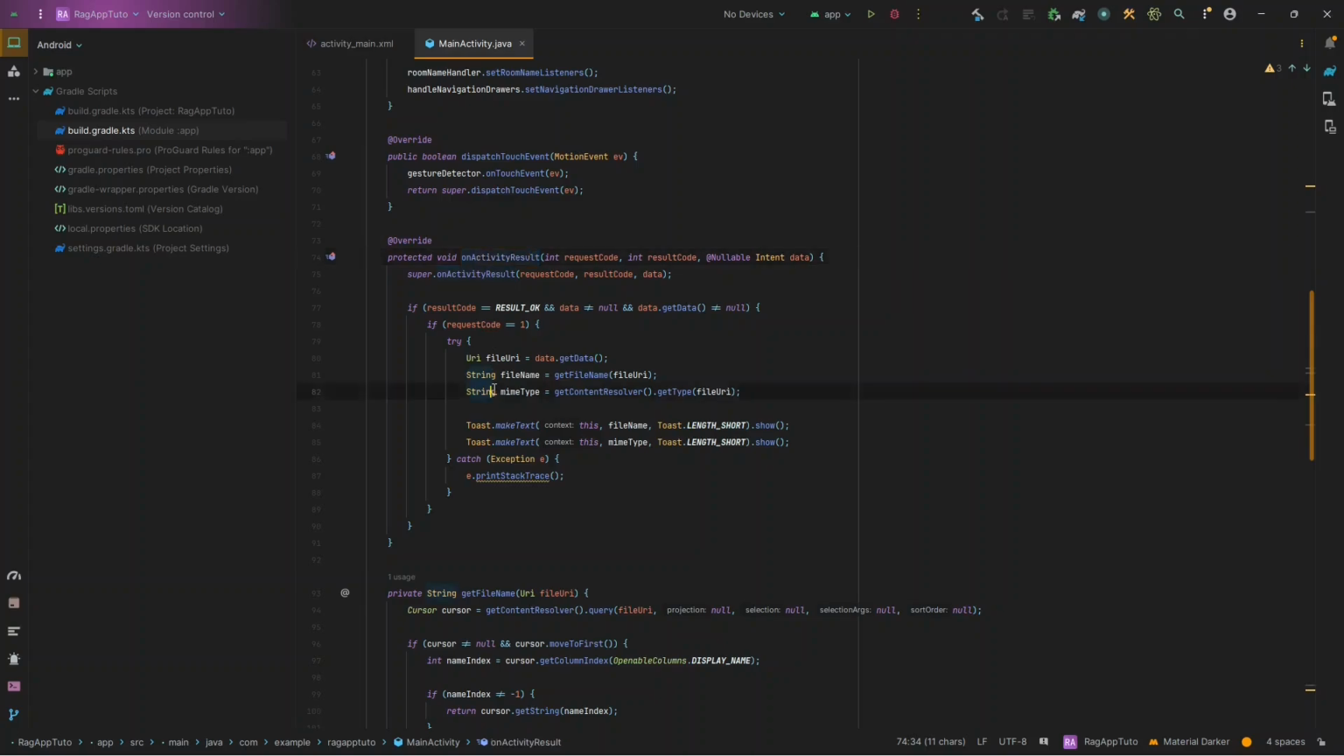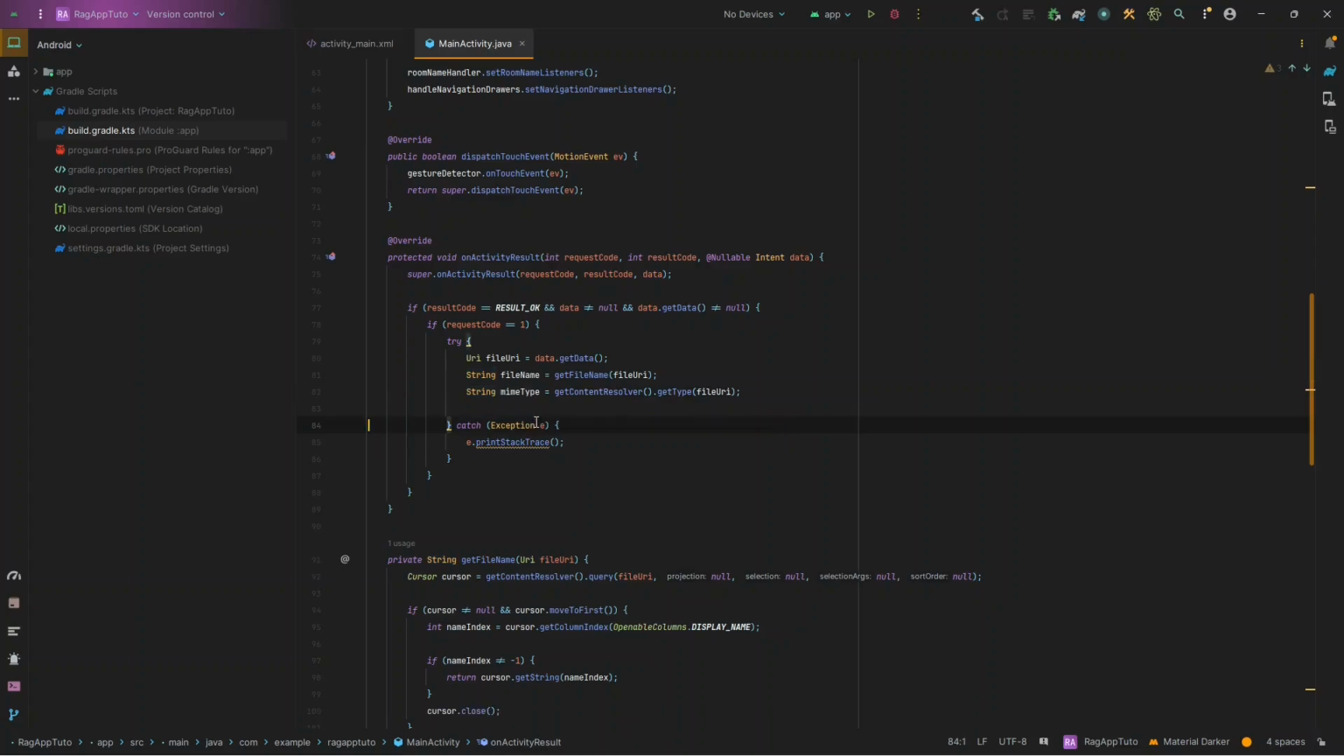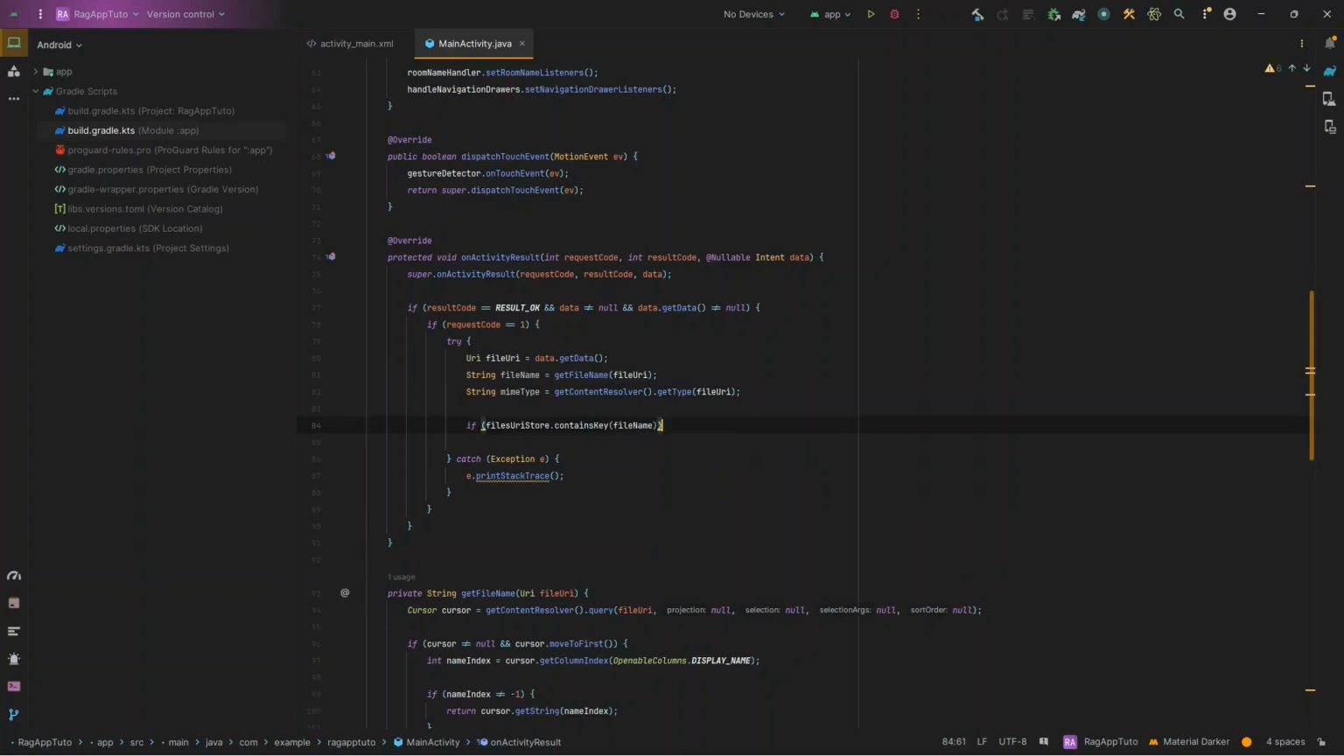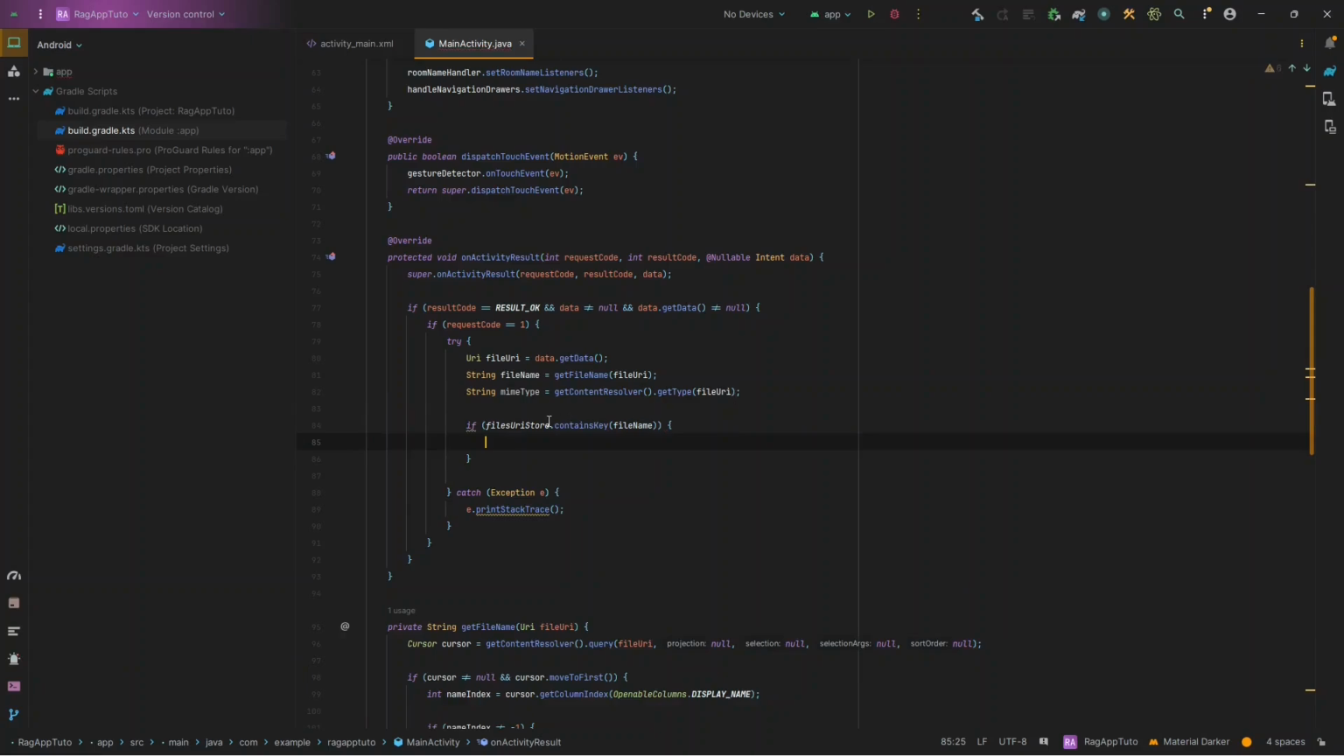And here, after getting the mime type, remove the toast messages because we no longer need them. And start by checking if the map contains this file that we currently are testing or not. So here basically the map has a method called containsKey. So if the user tries to upload the same file twice, we will show a toast message to tell him that you cannot upload the same file.